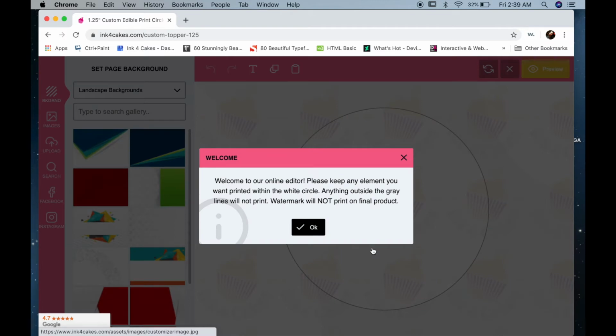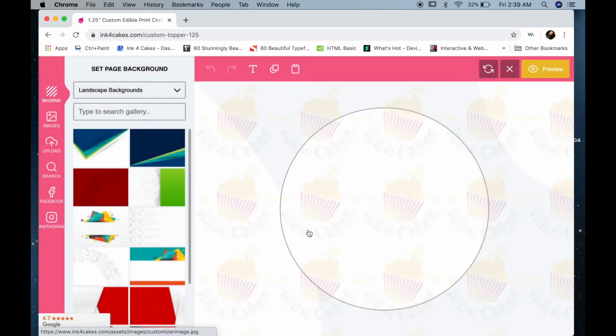Once the page loads, our greeting welcome will pop up. Once you read it, you can just press OK. Now let's get to designing. Usually, when uploading an image, we click on Upload. But in order to use a clipping mask, you have to click on the circle itself.